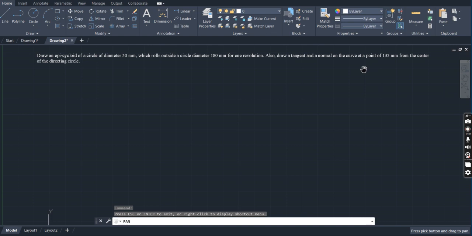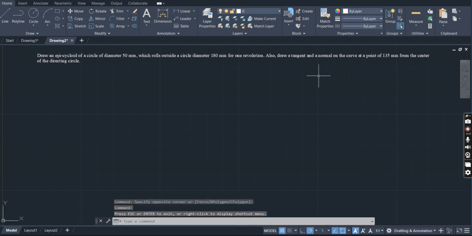So this is the question. Draw an epicycloid of a circle of diameter 50 mm which rolls outside of a circle of diameter 150 mm for one revolution. Also draw a normal and tangent to the curve at a point 135 mm from the center of the directing circle. So we have two circle diameters. This is called the generating circle, diameter 50 mm, and the circle of diameter 180 mm is called the directing circle.